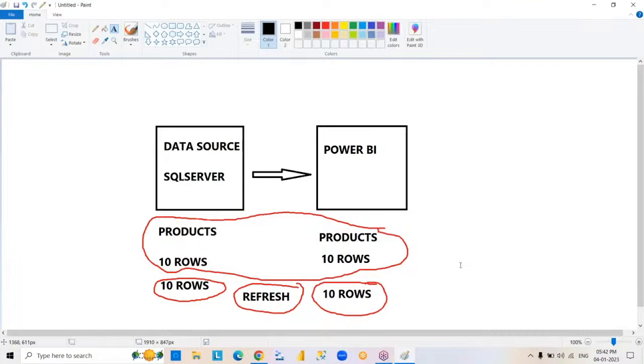So refresh we do for import. But if you copy some table by using direct query, no need to go for refresh. Is it clear, all of you? Clear? What is the difference between import and direct query? And what is the refresh concept? Clear or any questions, please? Any questions, please?